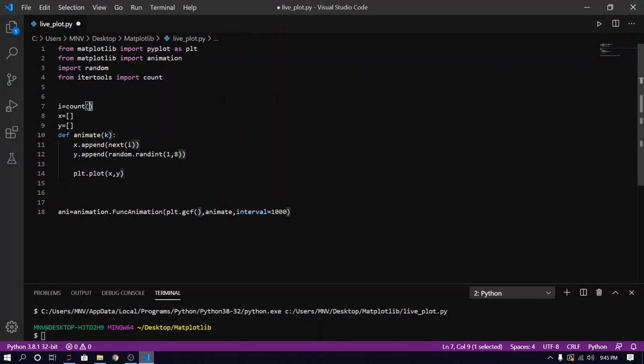So what will this i equal to count do? If you don't know, itertools provides you iterators. Every time I call this function, i will increase by one step. Right now the value of i is 0, but after I call this animate function, the i value will be increased to 1. So next will increase the value of i. The second time I call this function, the value of i will be 2.